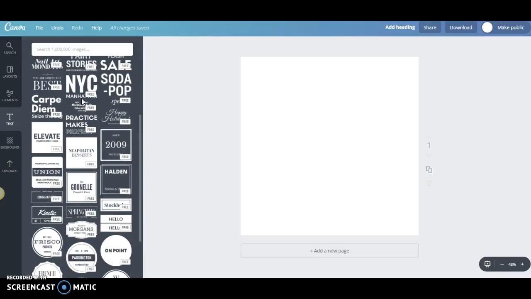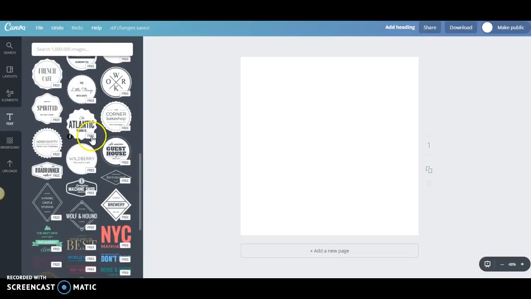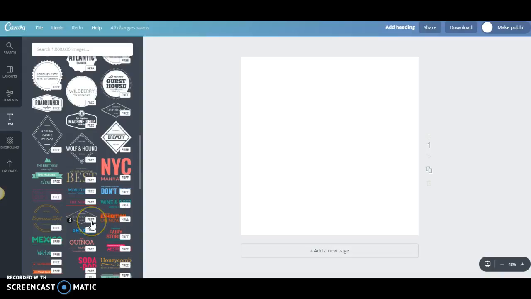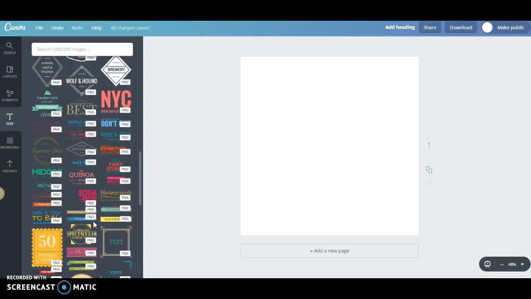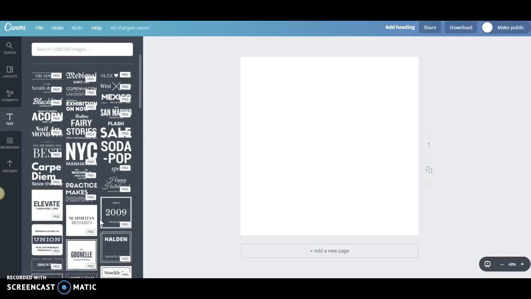You're going to see a bunch of pre-designed logos. You can use these as badges or whatever else you want to use them for. But these are some really great looking logos. And the really cool thing about this is that you don't have to worry about trying to make it look good. These have all already been pre-designed by professional skilled graphic designers in Canva. So they all look good.